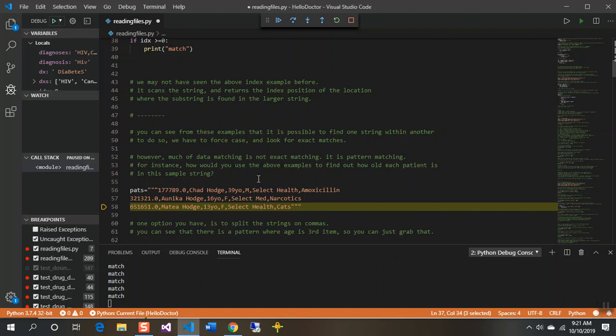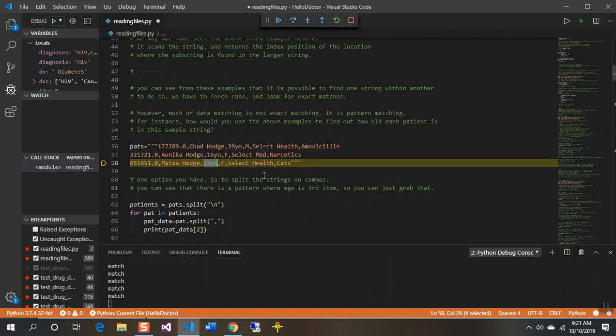We just want to go grab the age of the patients. How would we grab the age of the patients using this sort of data, right? We got this 39-year-old, the 16-year-old, and the 13-year-old. We want to grab that. So how would we do that with the tools that we have in our toolbox right now?